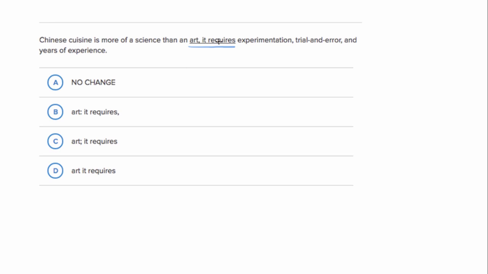commas? In short, a colon is used to introduce an example, a quotation, a list, or an explanation for something. And in this case, this is a bit of an explanation. Chinese cuisine is more of a science than an art. Oh yeah, how? Well, it requires experimentation, trial and error, and years of experience. So it is a little bit of an explanation. So a colon should work, but the problem here is that this comma is making this whole answer wrong.